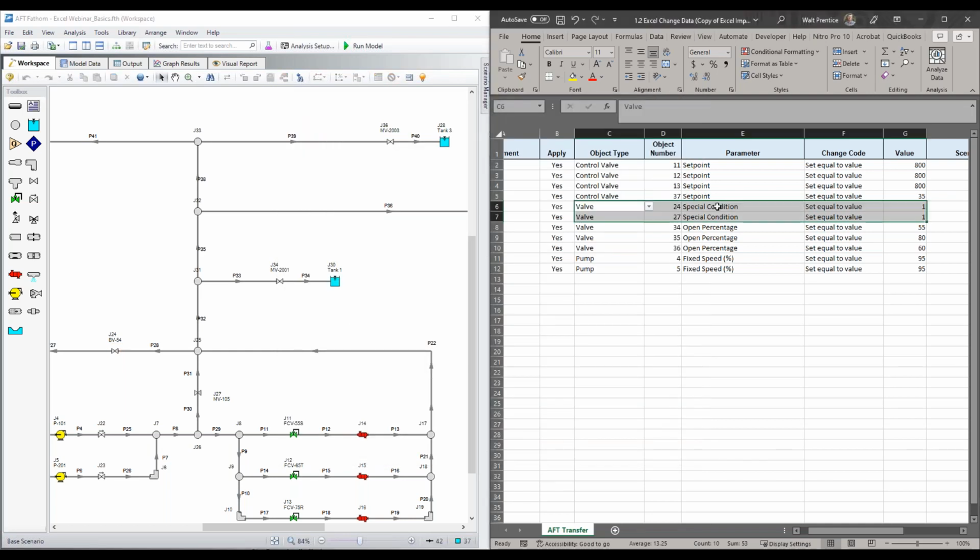So in the spreadsheet, it's not actually open percentage equals 0, it's special condition equals, and we have codes for things that are radial options. The special condition of 1 for a valve means that it's going to be closed. We have that in our help file, and I'll show you that here in a sec. But again, the special condition is kind of one of those unique things.